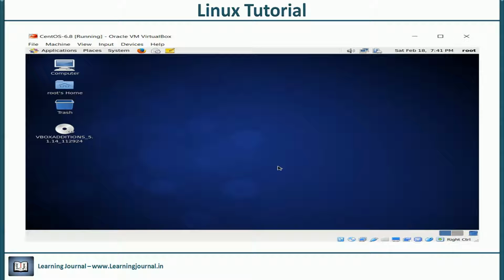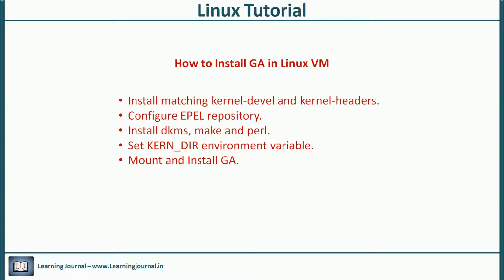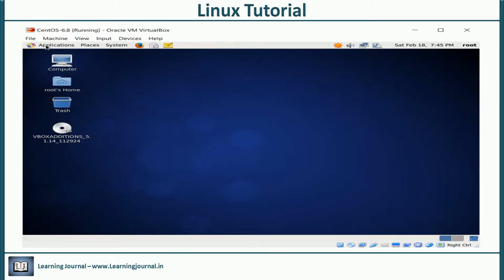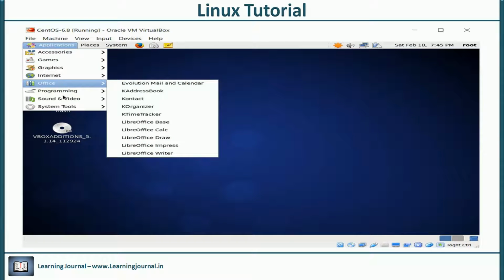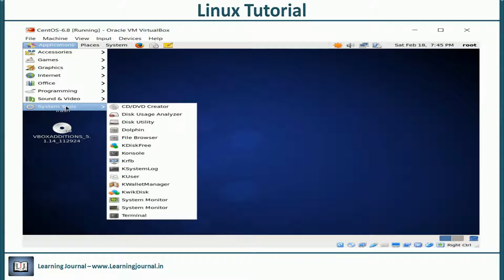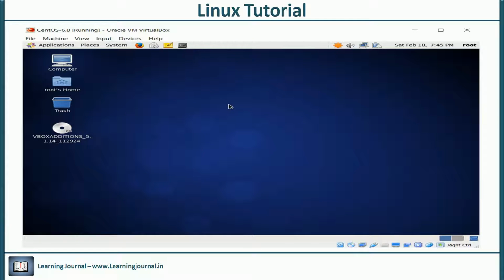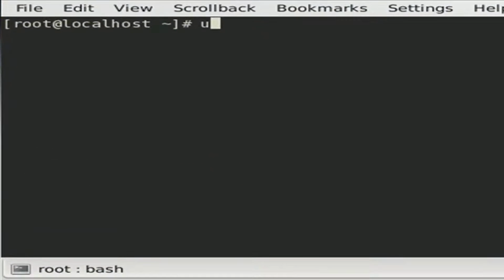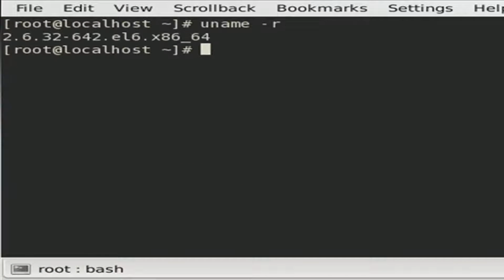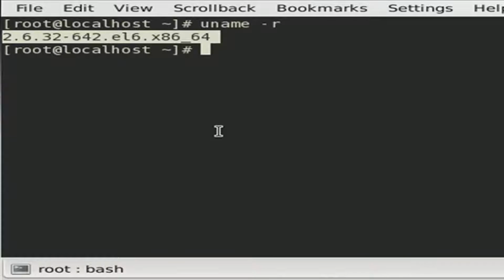But before we install guest editions, we need to install some packages. The first set of packages that we need is kernel devel and kernel headers. There are many versions of these packages. We need to find out our Linux kernel version and download matching packages. To know your kernel version, you can use the uname -r command. Okay, so this is my kernel version.